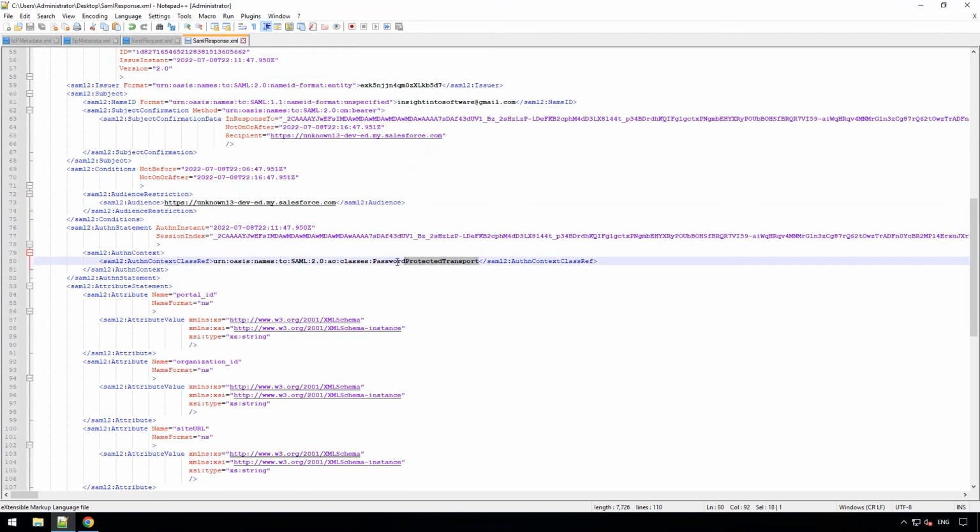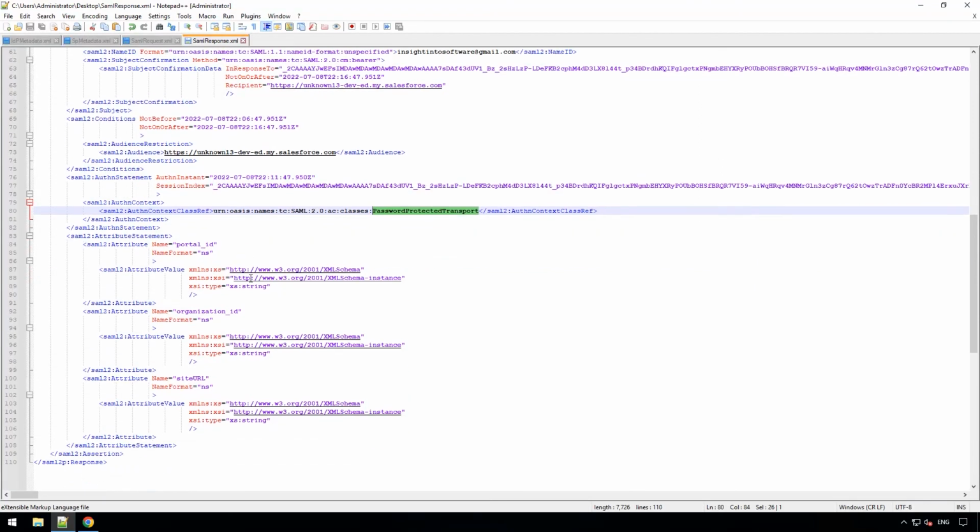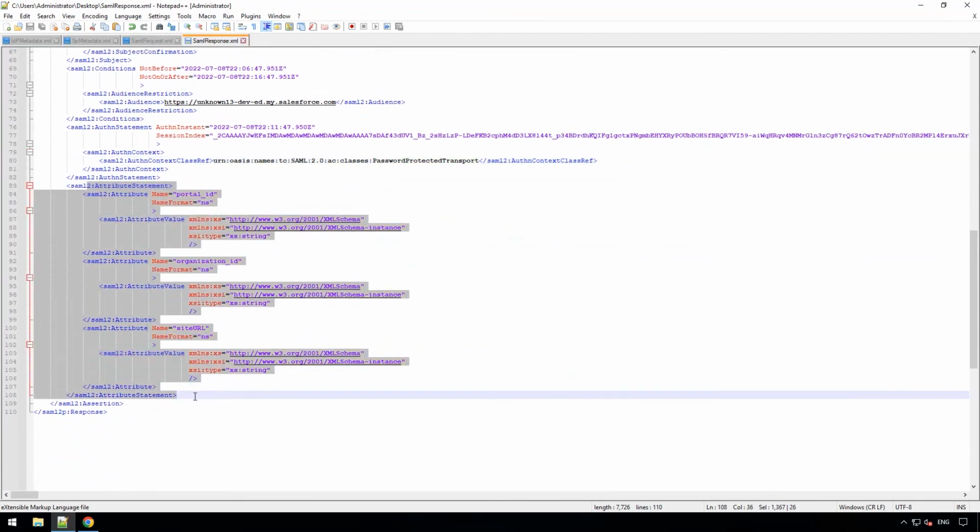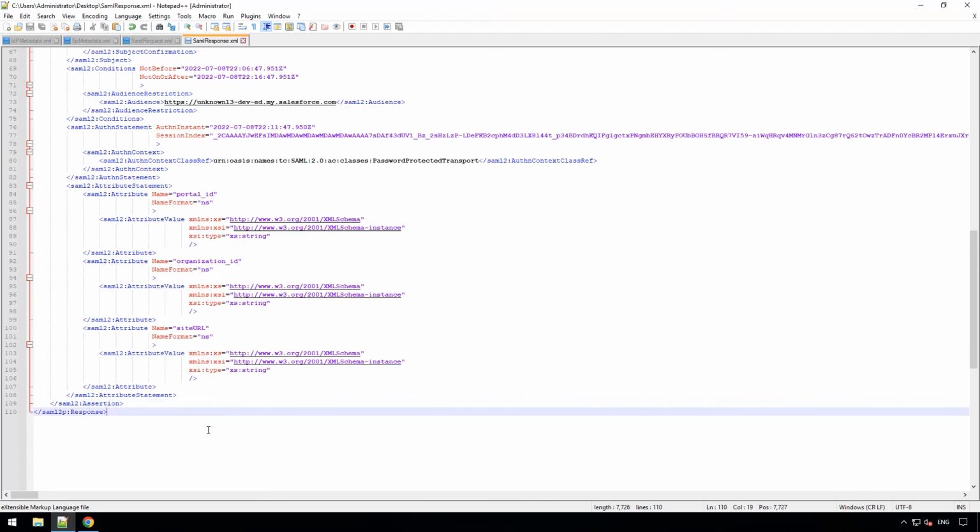And password protected transport. This user is authenticated through the login password protected by SSL or TLS. And the rest of them are additional claims. And actually, yeah, that's it really.